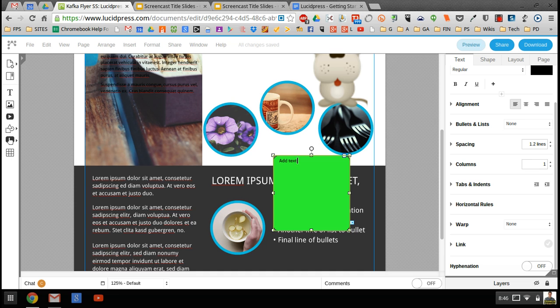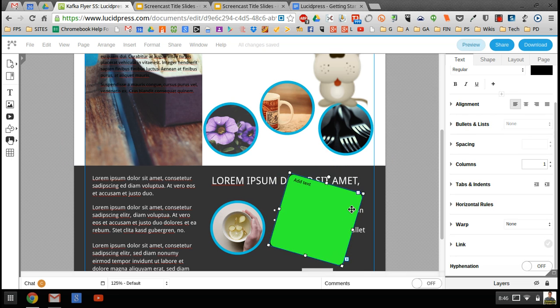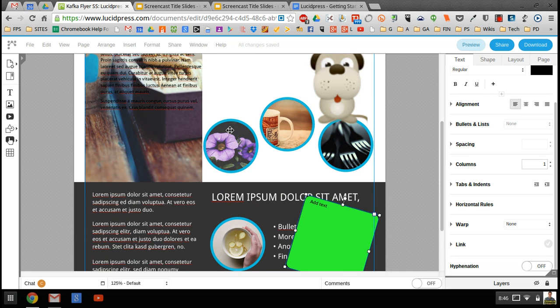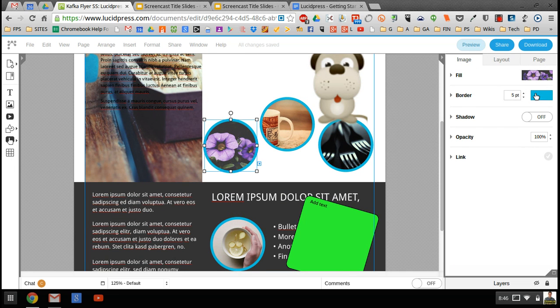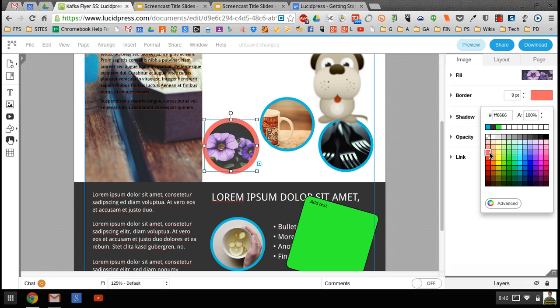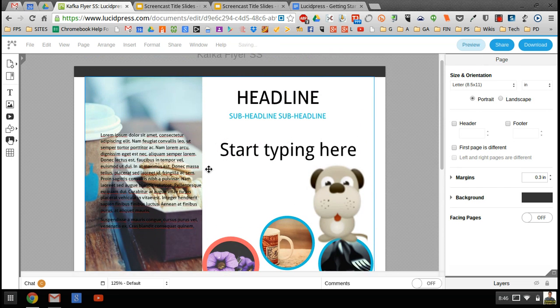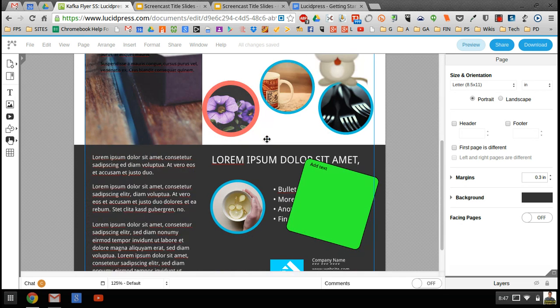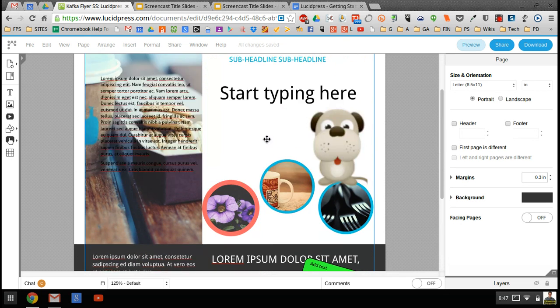This little round circle on the top of any object, if you click and drag, that lets you rotate. So you can really lay out your design however you want. These pictures here, you can see they have a border around them. If I click on one of those pictures, that was because the border size was changed to 5. You can go down or up to give it a bigger thickness, and then change the border color if you want. So there are all different things you can do to lay out how you want your design to look. And that is how you get started with using LucidPress.